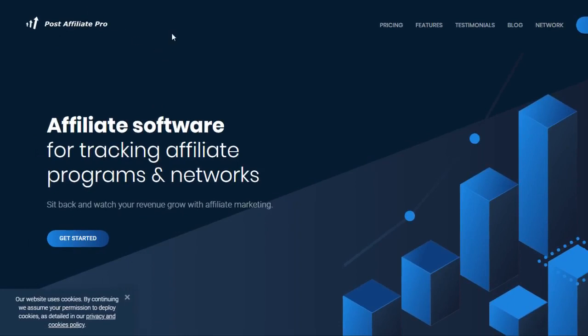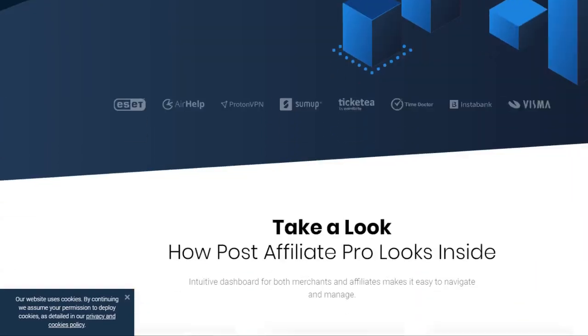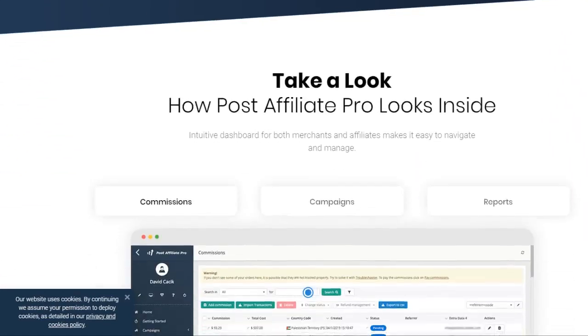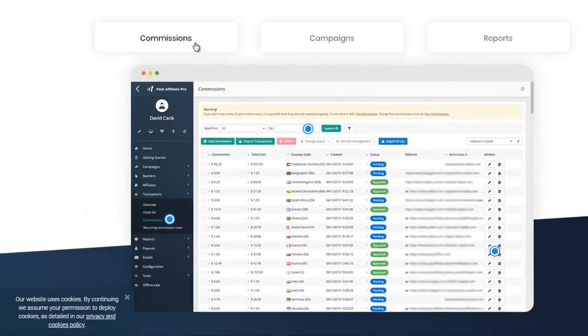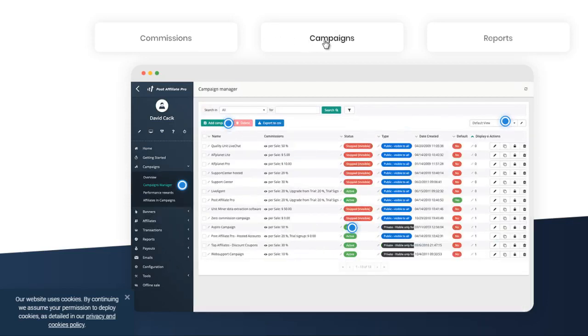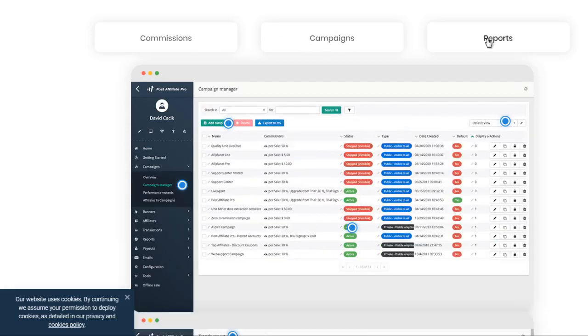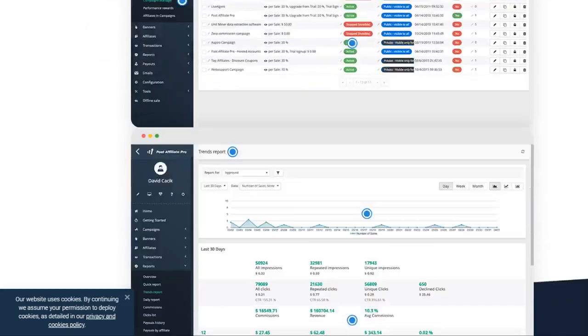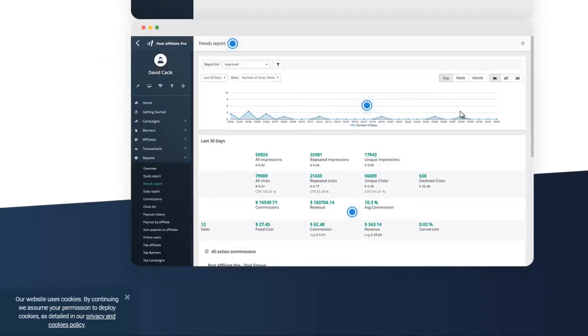That's postaffiliatepro.com. And this is the affiliate software here. Scroll down here. So we can see that as far as tracking goes, people have access to a good amount of data. So commissions, campaigns, and reports. So we click reports. So it's got a good amount of detail, which is good.